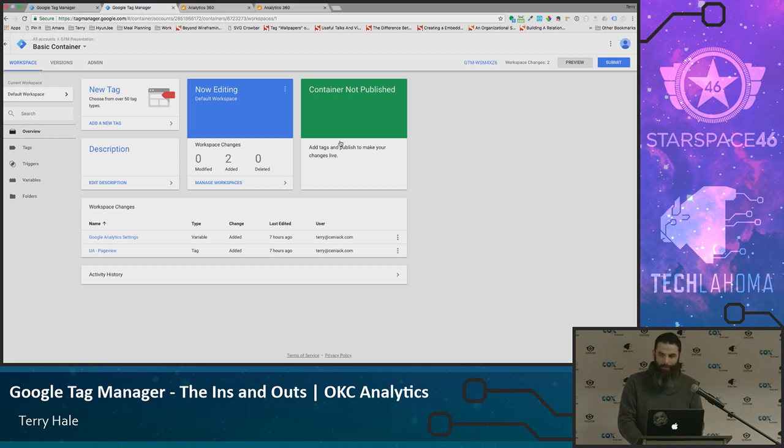Okay, awesome. So where I'm at right now, this is a default container that I created that's just basic page view tracking. One of the most basic things you can do within Google Analytics is page view tracking.